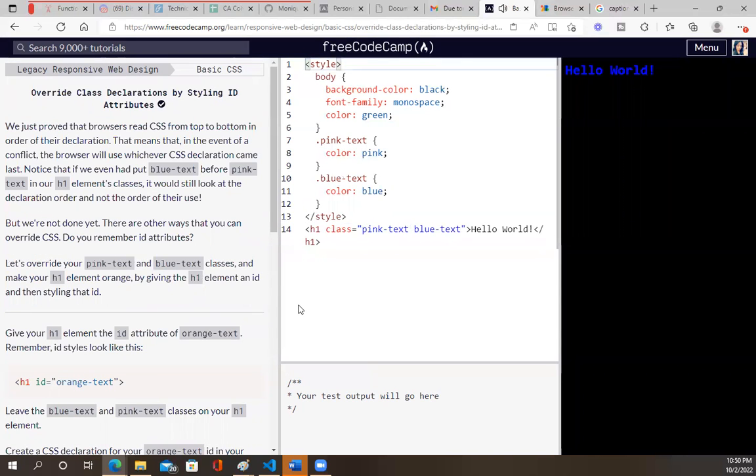We just proved that browsers read CSS from top to bottom in order of their declaration. That means that in the event of a conflict, the browser will use whichever CSS declaration came last. Notice that even if we had put blue-text before pink-text in our H1 element, it still looks at the declaration order and not the order of their use.